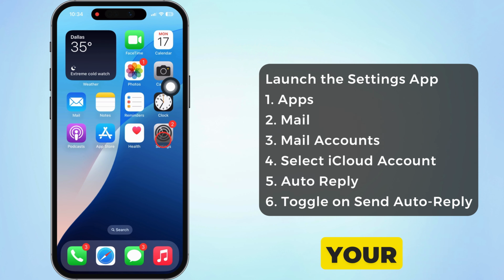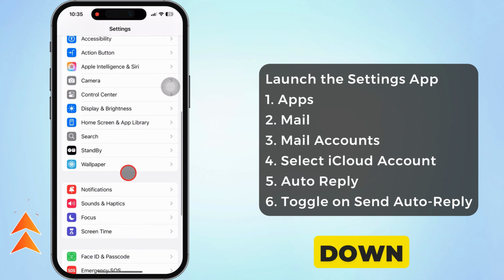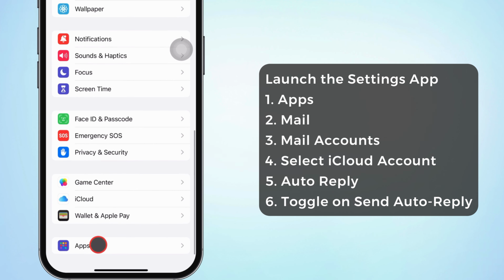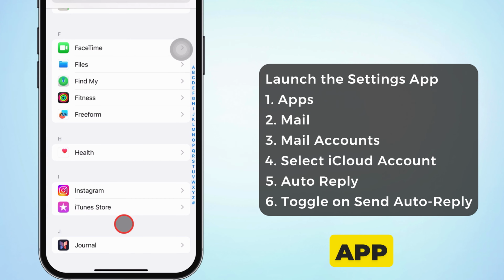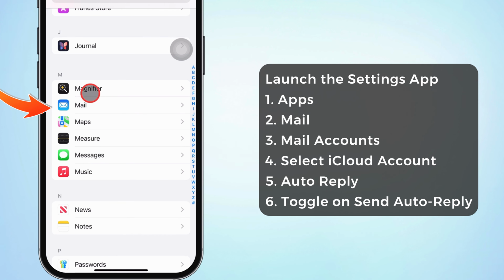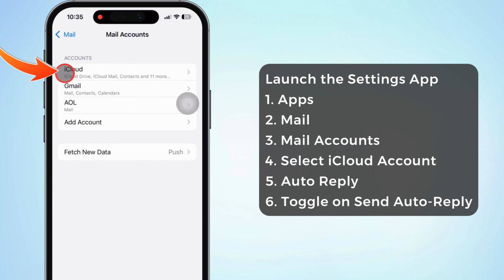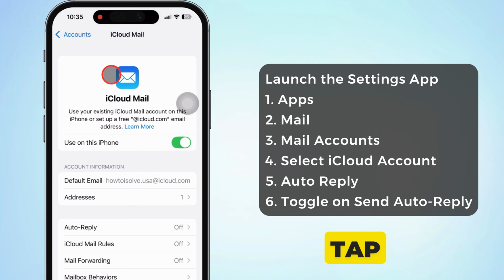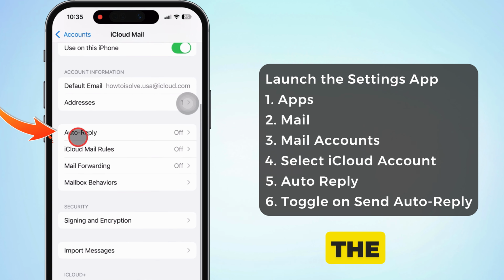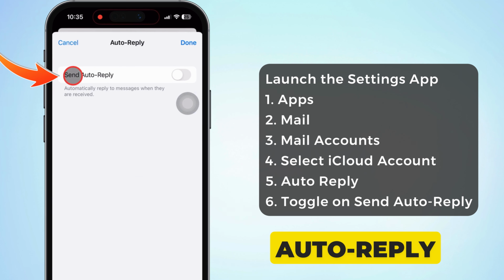Launch the Settings app on your iPhone. Scroll down and tap on the Apps section. Again, scroll to find Mail app settings and tap to open it. Afterward, tap on Mail accounts and select your iCloud account. Then, tap the Auto Reply section and turn on the toggle next to send auto reply.